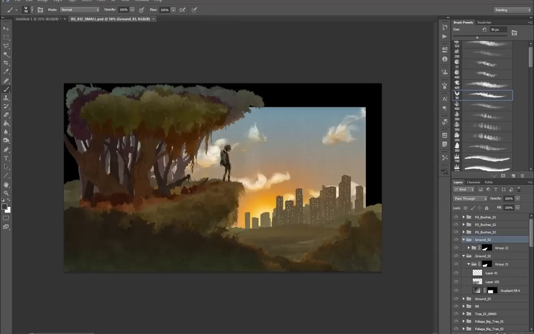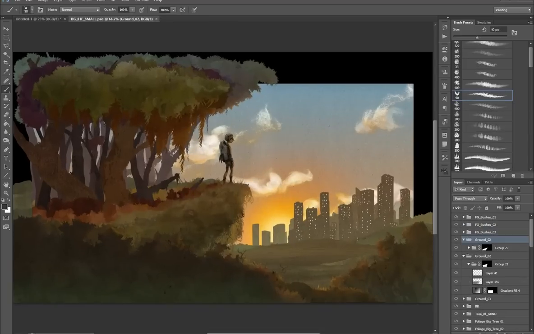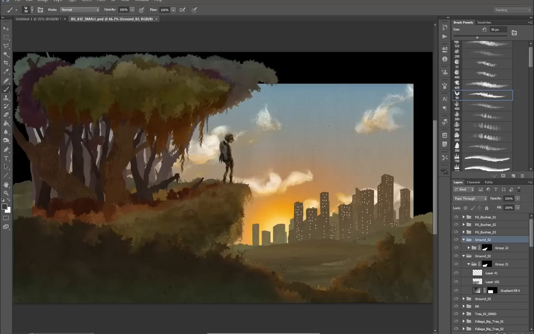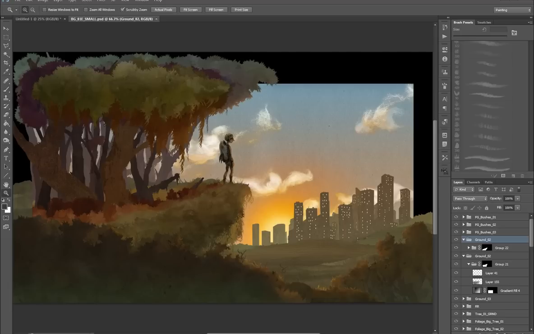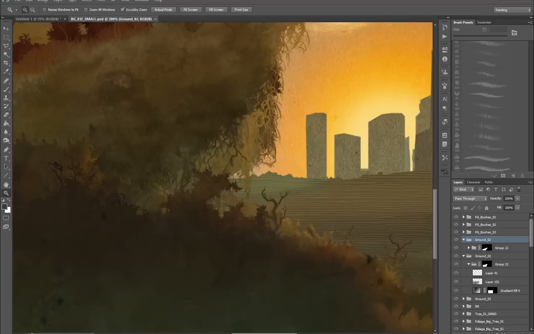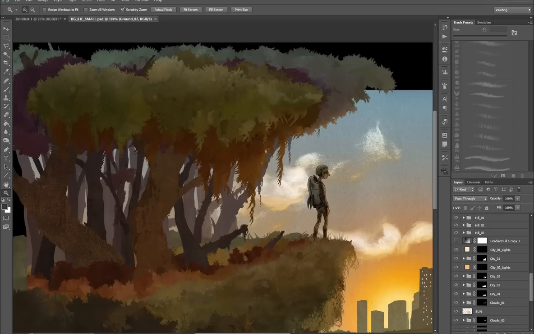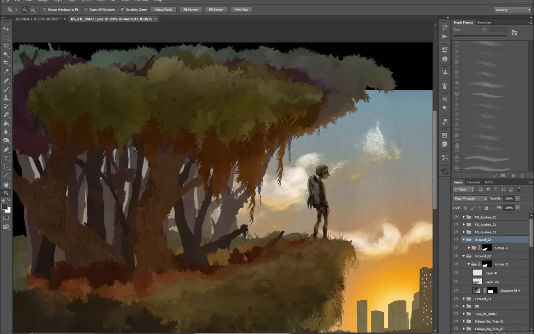Now, the actual file I uploaded is significantly smaller. The image size is only 2000 by 1152. The real image is actually closer to 8000 or 9000 wide. So it's quite a bit smaller, but it's the only way I could get it small enough that you guys could actually open it.